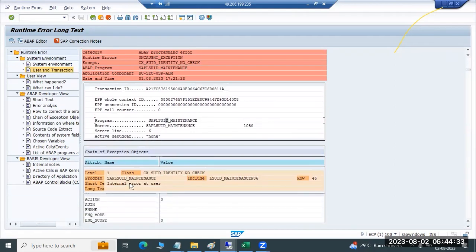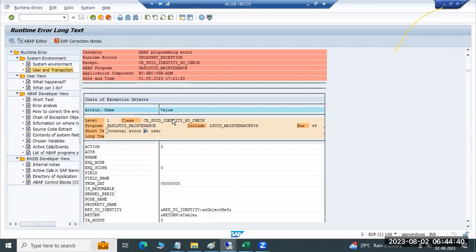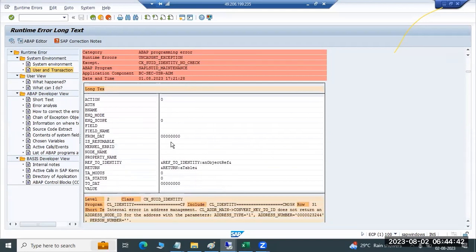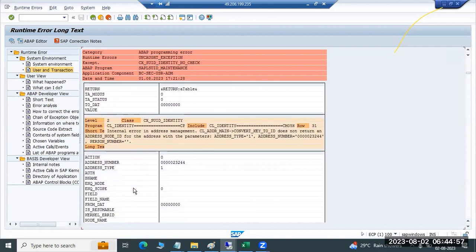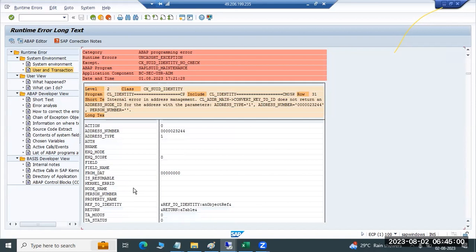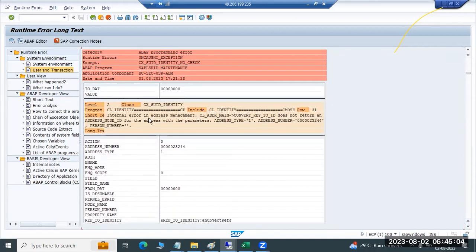So why the internal error at user? For that user, there is some internal error in SUID, while creating the user or while doing something. What is that? Internal error in the address management. It does not contain any address node. Remember this one. It means the user has a consistency status issue. The user address has an inconsistency. Here you see the error is clearly displayed.